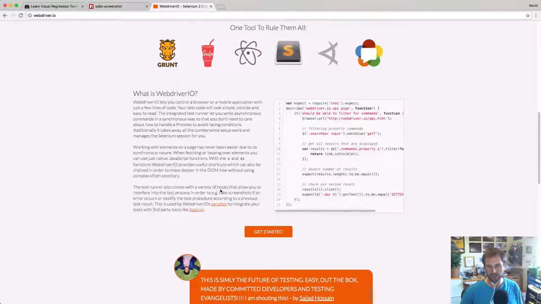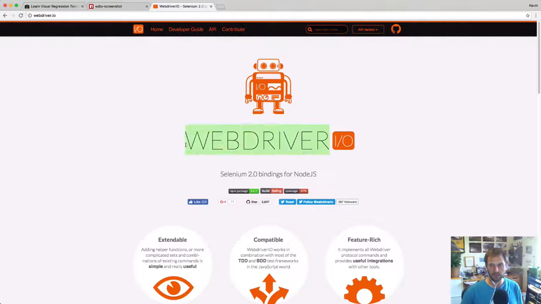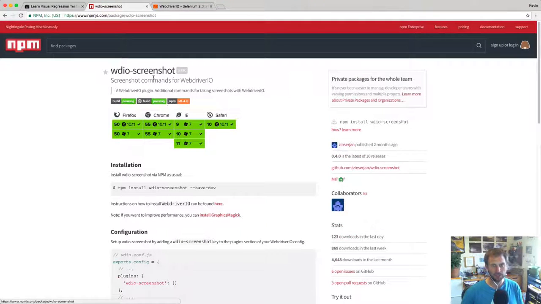Anyway, WebdriverIO, cool little tool. If you haven't used it, you go to a website, you do some things to it, then you do some assertions to make sure that the website is as you expect. So one thing that we want to try out is I want to take a screenshot of the page and compare it to the previous screenshot. So that's what I'm going to do today using wdio screenshot.